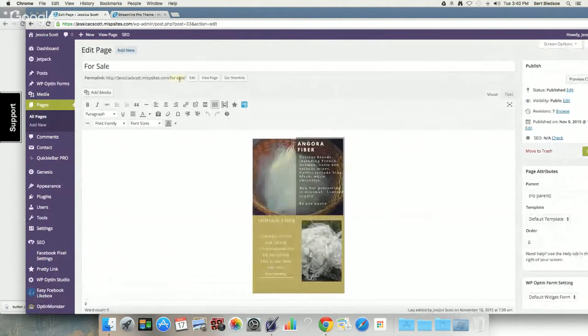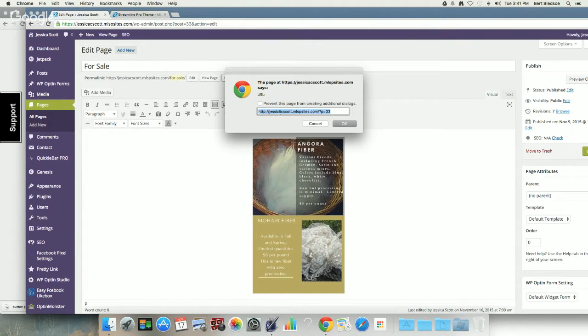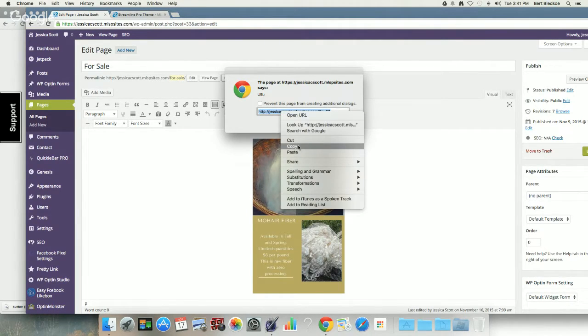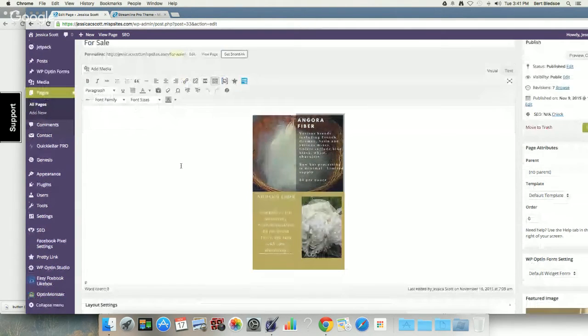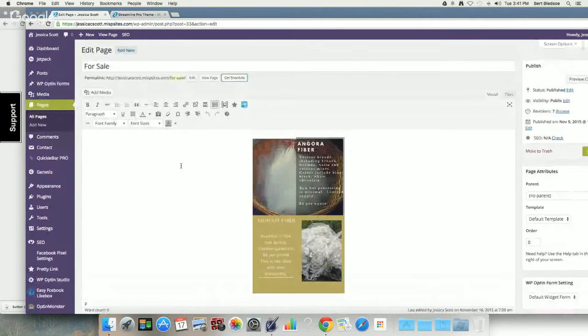Okay, so here I can come in here and just say, okay, I got all this, it's just for-sale. Or I can just grab the short link and copy it, because now when I go back over to that other page, I can paste in that short link, right? So I can get back to that page. That button will take me there.